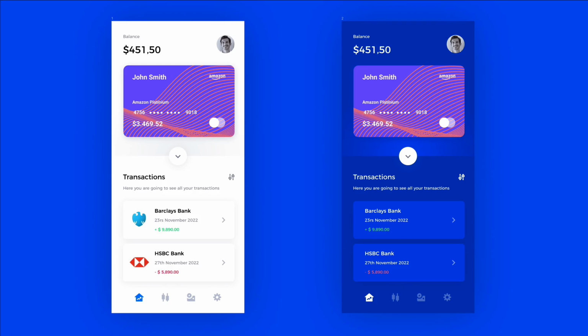Hey guys, in this video we're going to create these two UI designs in Figma. By the end of the video you're going to learn how to create these from scratch. You're also going to learn tips and tricks about my workflows and some of the premium assets which we used in this design. So without further ado, let's get started.